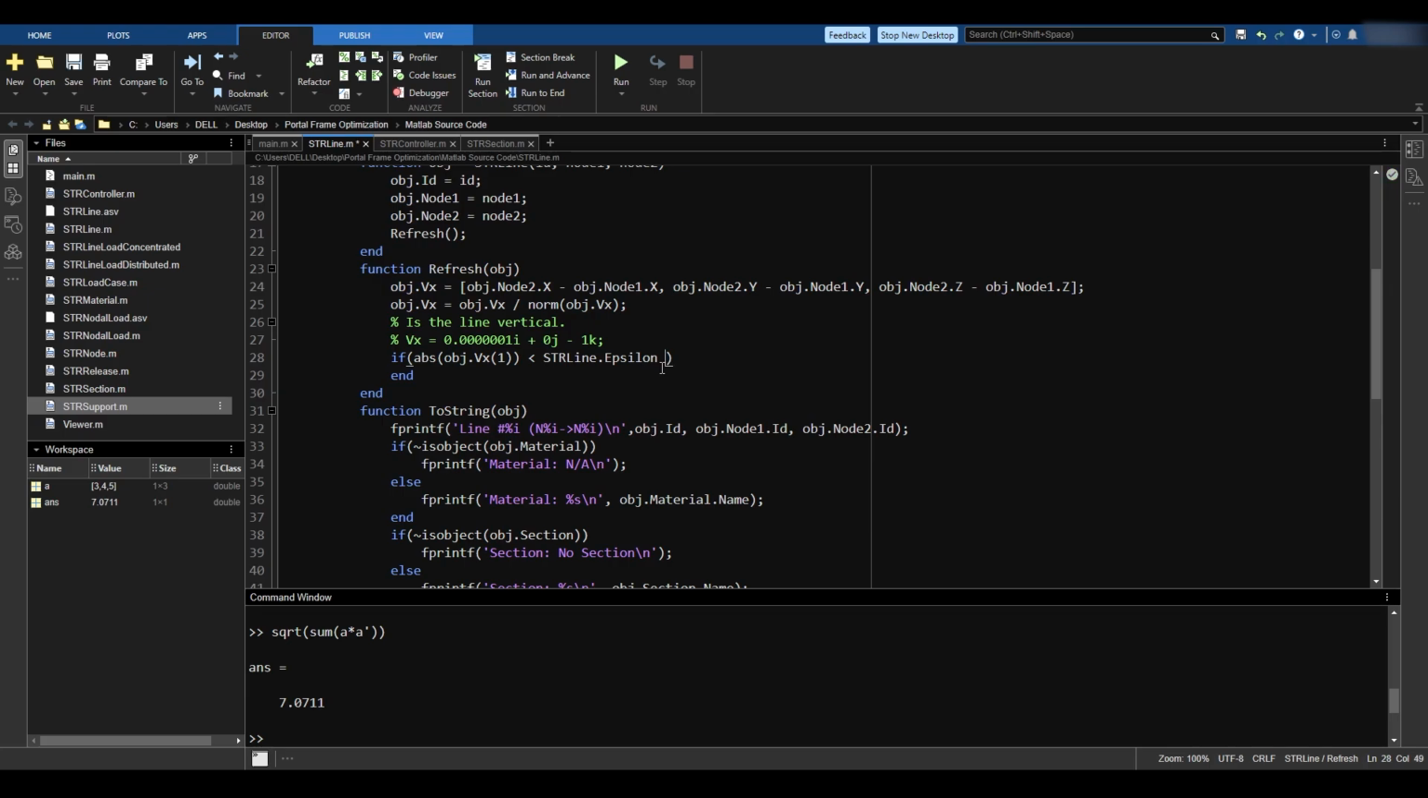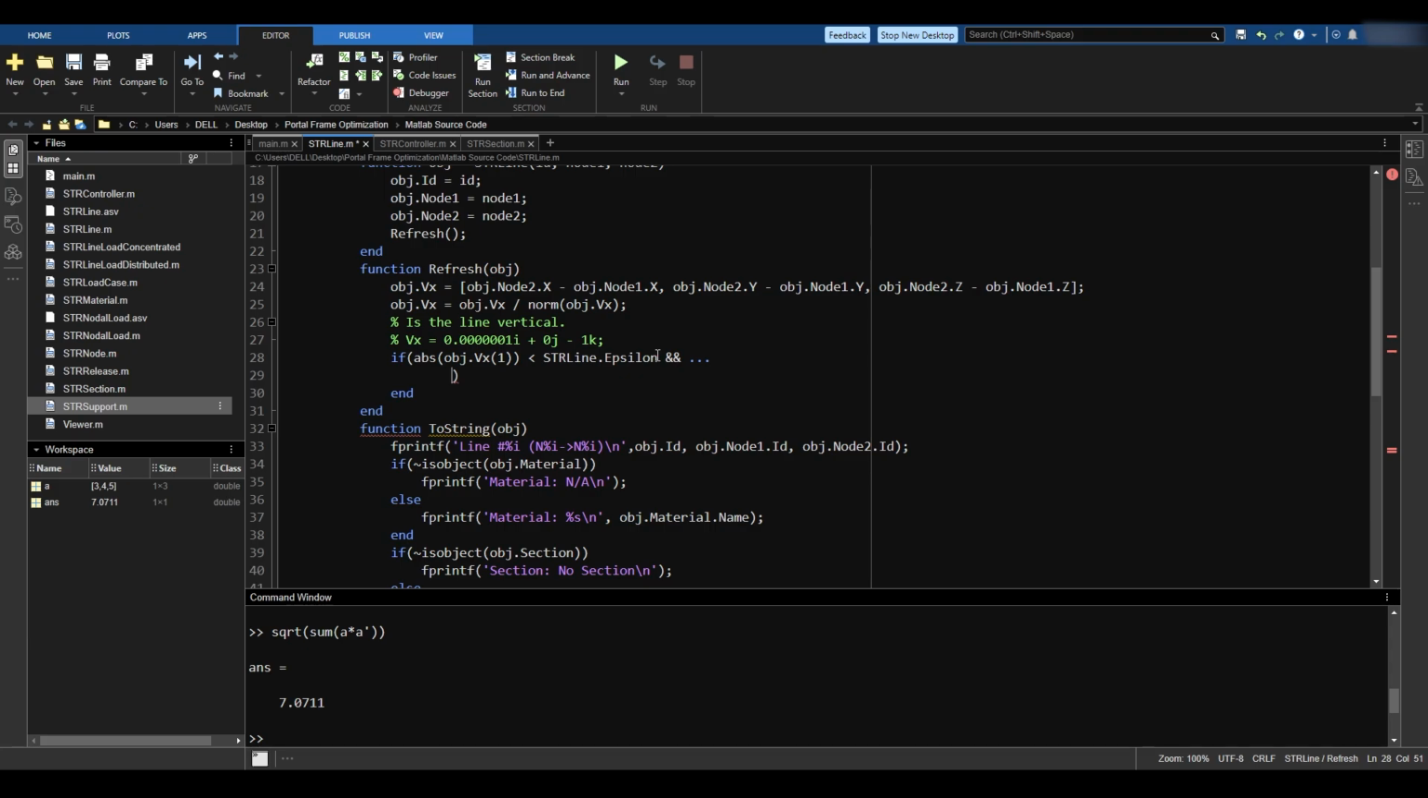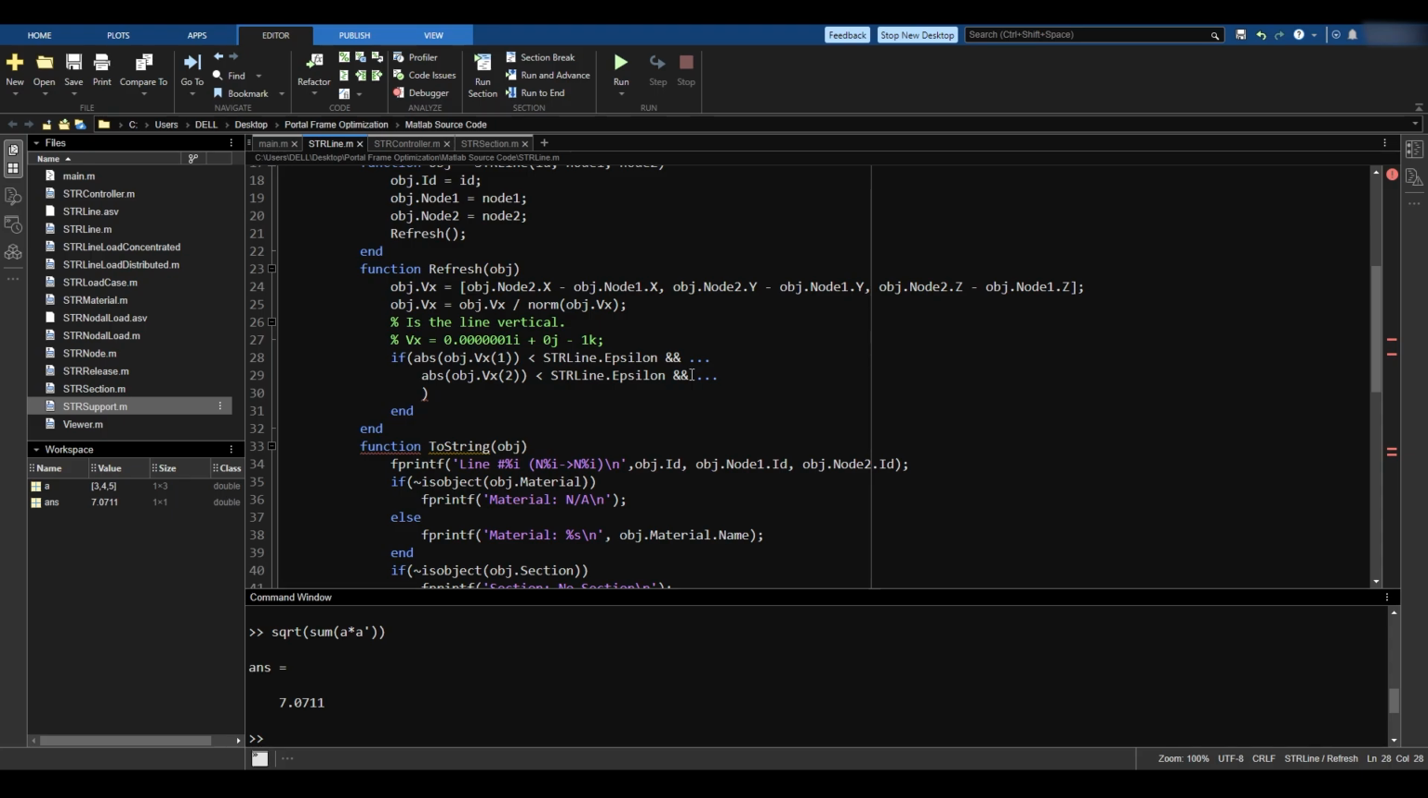So I will check the y. Let me copy this very quickly and check the y component of the vector. You know what? Let's ignore if it's going up or down. Let's treat them the same. So I'm just going to say this value is a little bit more than 0. So I'm going to ask here a question. Is the absolute of object.vx of 3, that's the z component, more than strline.epsilon? So there is a value. Okay, that's what I'm going to do.